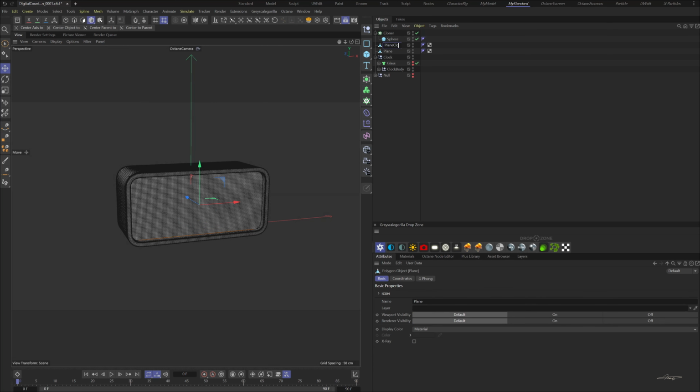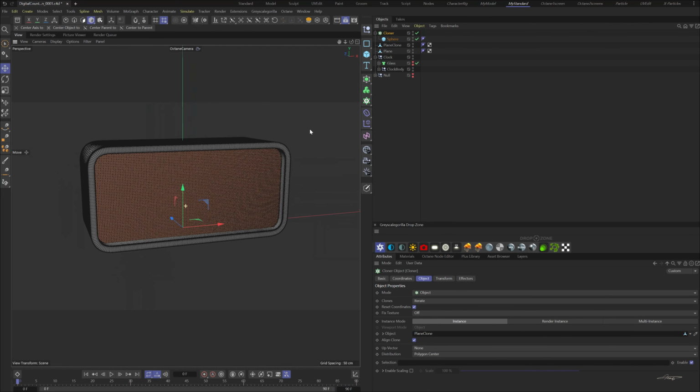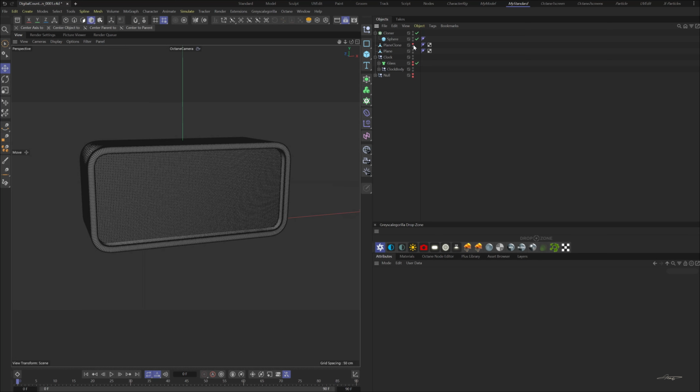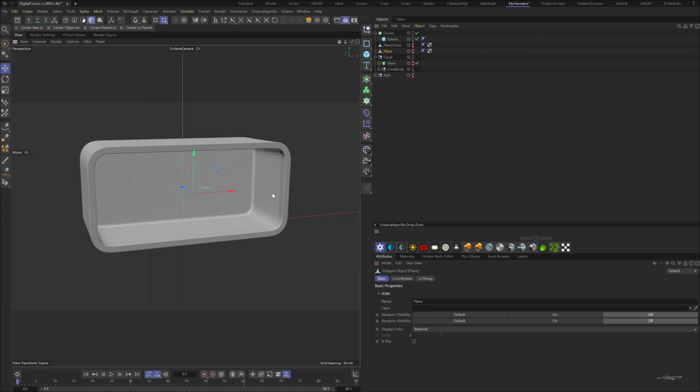Make a copy of the plane and drag it into the object link. Change the distribution to Polygon Center. Move the plane back a little to make it the background panel. Turn it off to see the cloner clearly.